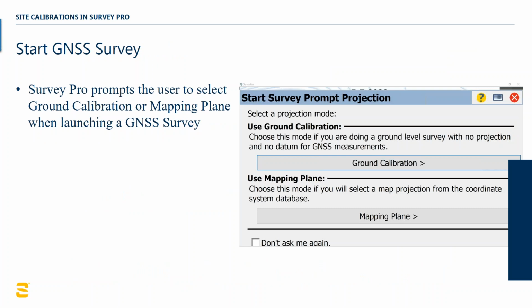So when you start a GNSS survey, and what I mean is that you've got a GNSS instrument connected and you are opening a job and you want to start the survey, you hit the Start Survey button. Survey Pro will prompt you with this screen. Are you going to work on the ground with ground-based scaled distances or on a mapping plane which has grid distances that very well are different than the ground distances? So we try and walk you down a path that helps you stay out of trouble, though you can get in trouble if you force the system.